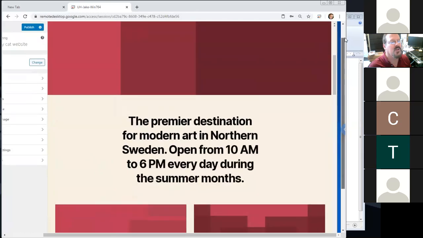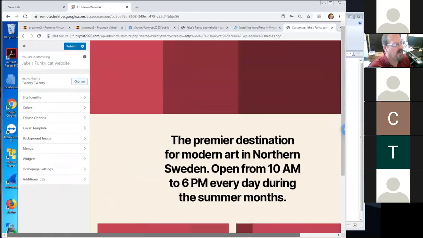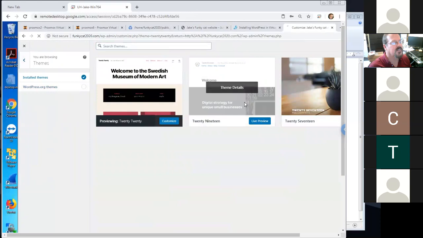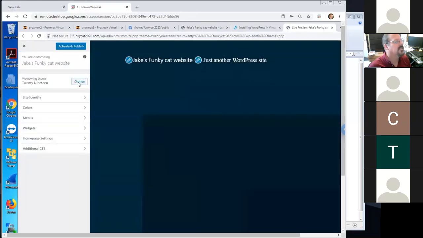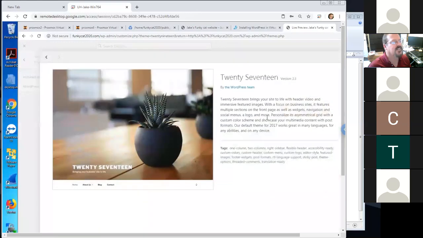At this point, what you would probably want to do is go watch a video on how to customize WordPress, because there's a lot of different things you can do. Actually, let me just change one minor thing. Let me change the theme to just an older theme. I'll change it to the 2019 theme. I'll click change. Actually, let me change to the 2017 theme. I like that one.